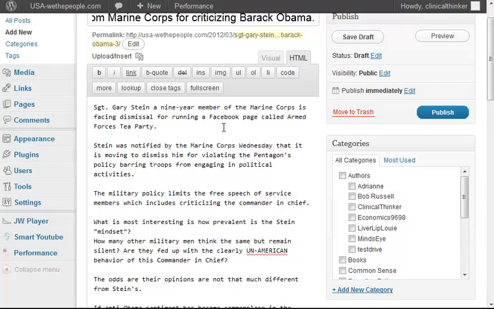So as a rule of thumb, I put quite a few images that are pertinent to whatever the article is about if I have a very, very long article. This one's short. I only need one image, so this is how you do it. I want it to start here where it says Sergeant Gary Stein.